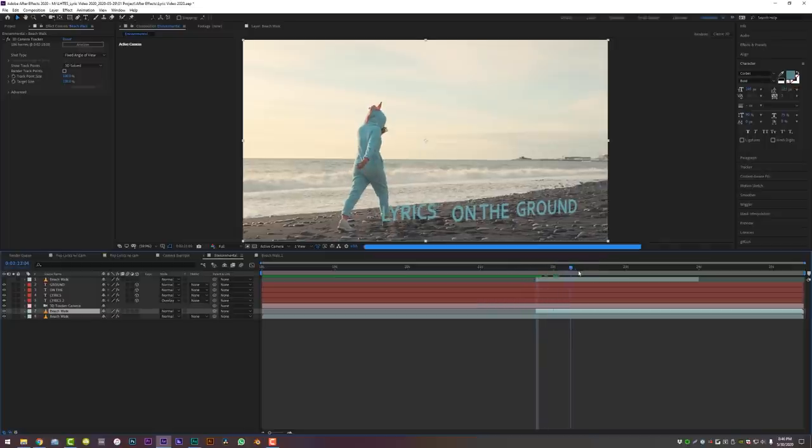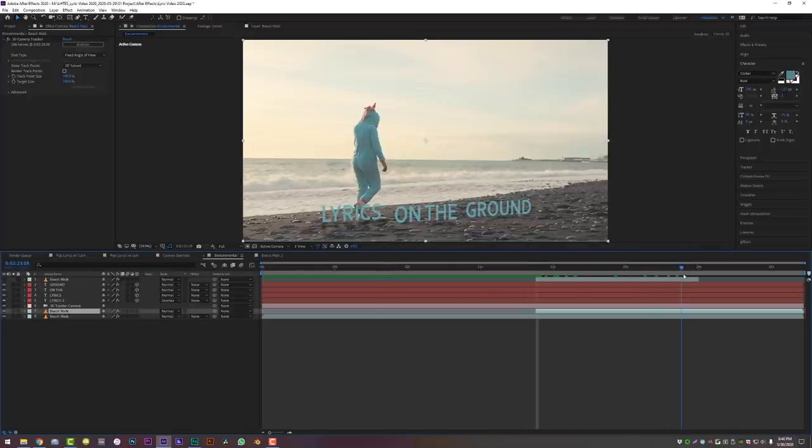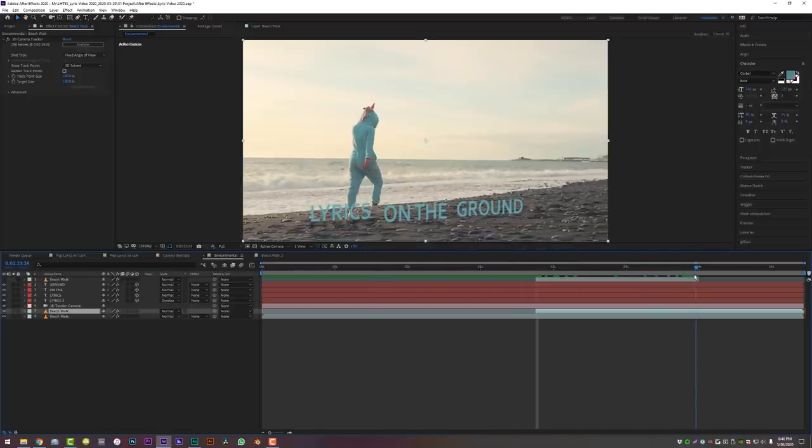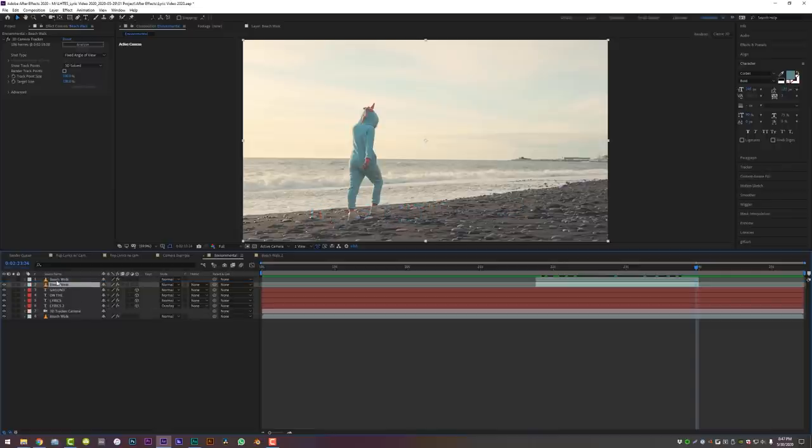Then I'm going to scrub through to where I want her to stop. Her foot kind of crosses the line right about there. And I'm going to trim that layer back by hitting Alt and the right bracket. And now I'm going to move this up on top of all of my text.